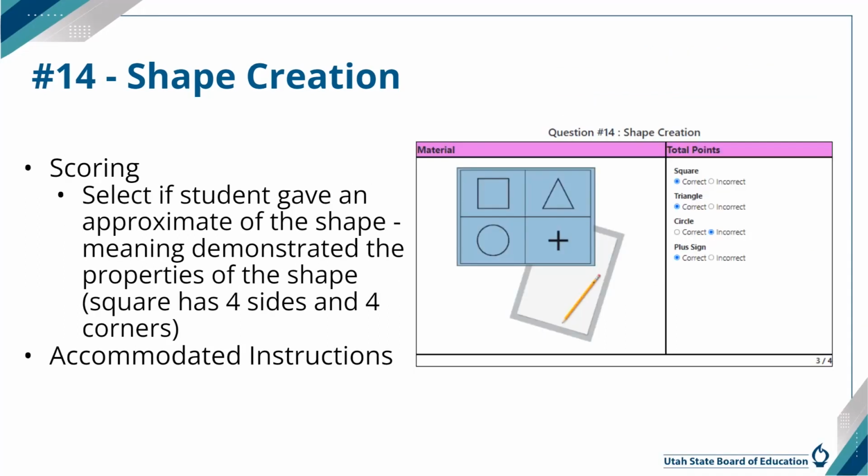So within Data Gateway, you just mark, is it correct or incorrect for each of the 4 shapes?